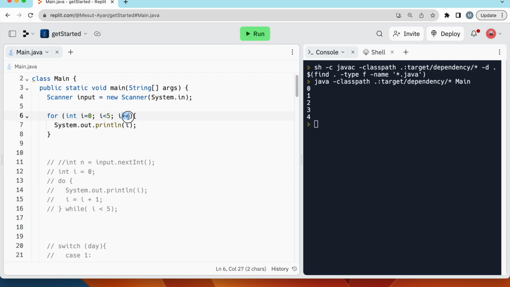So we can change the increment: i = i + 2. In this situation, in each repetition, i will be increased by 2. Let's write here up to 10: 0, 2, 4, 6, 8, 10.